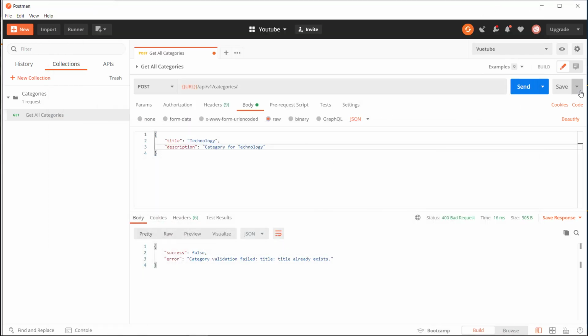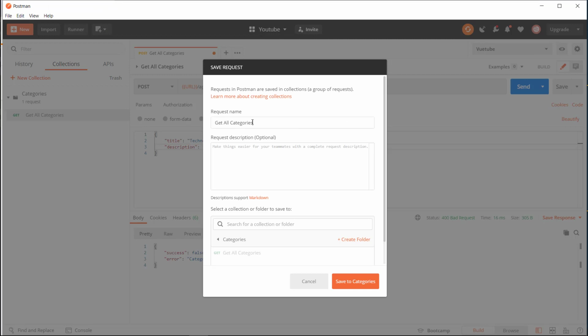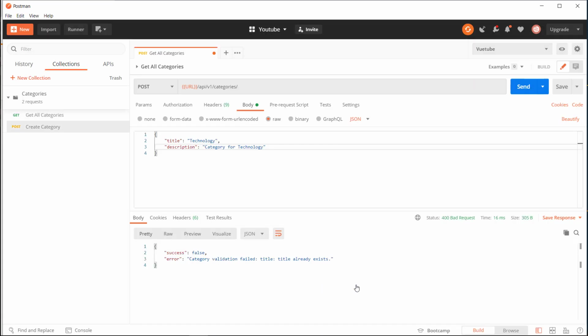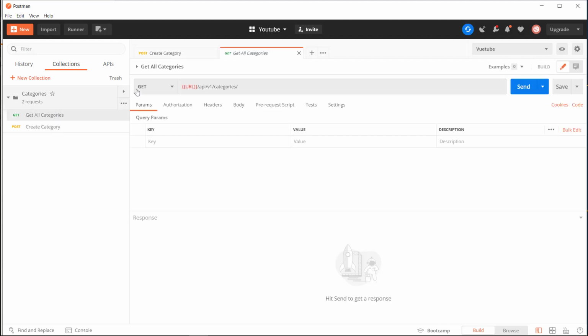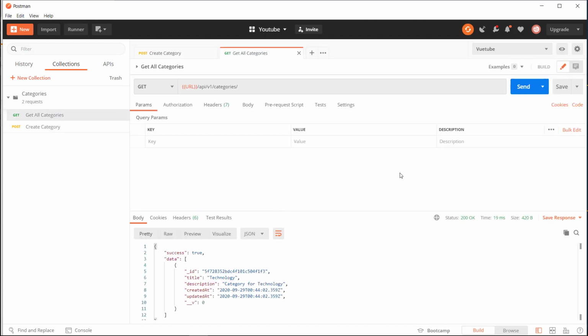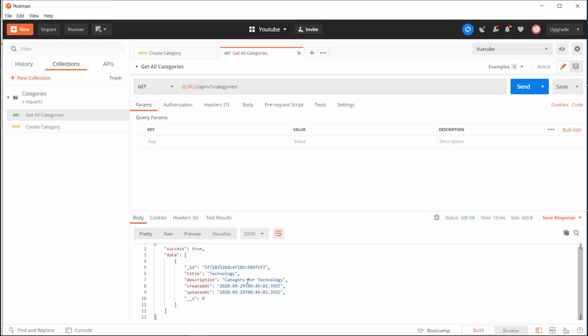So first thing, we have to save this. Save as. So we're going to say create categories. So we can say create new category in the database. So we save changes. Let's go back and see if this is going to work. Let's press send. So you can see this, we have our data. Perfect, we have our data.